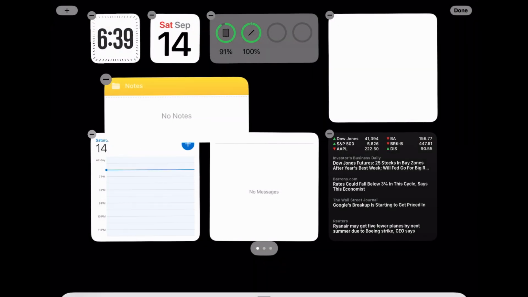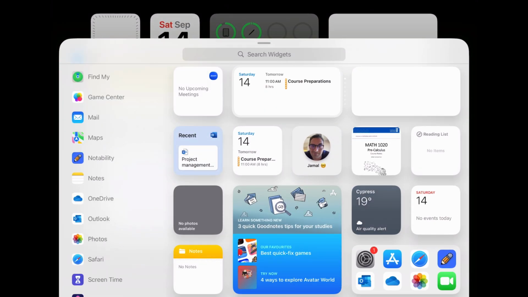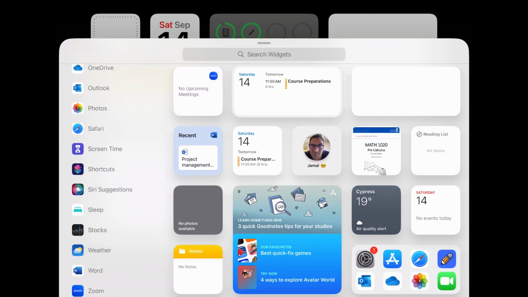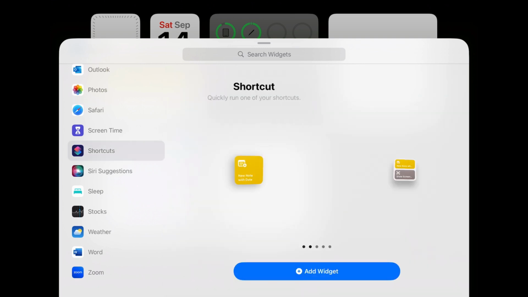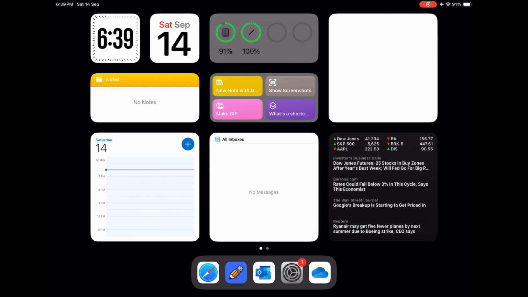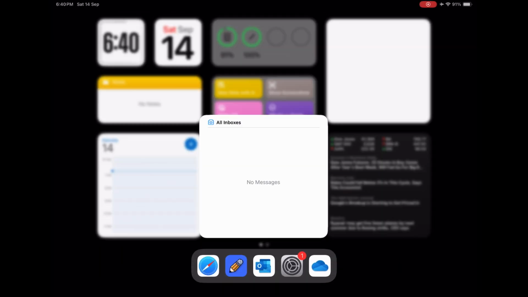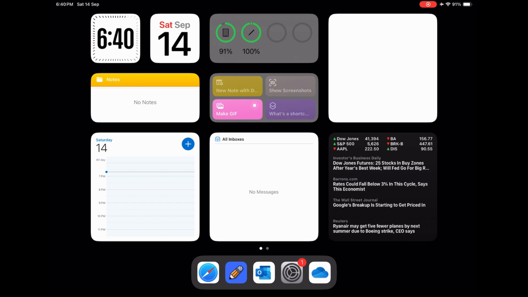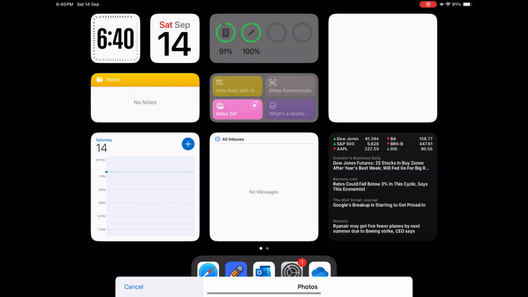And then my favorite part of all is shortcuts. As you can see, these are the default shortcuts that come with the Shortcuts app. I'm gonna show you how to customize them in a future video, but for now, I'll just leave you with that. And as you can see, with one click, I can literally access multiple useful apps within my iPad with no hassle at all.